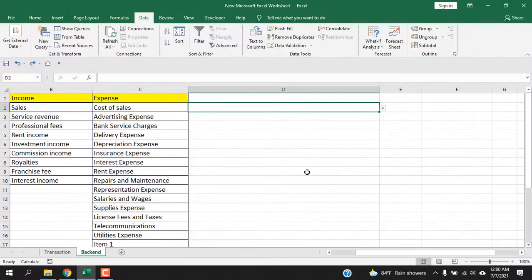This is how you can create a drop-down list that can update its items automatically, or in other words you can say you can create a drop-down list that is fully dynamic. This is what I wanted to show you.